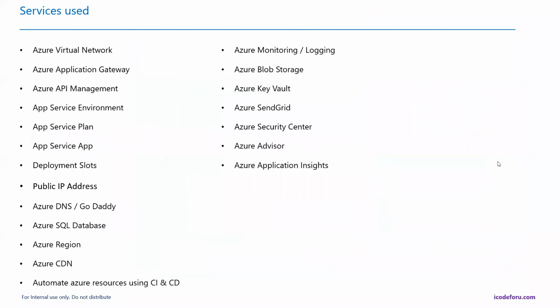Now let's take a look at some of the services used throughout this reference architecture guide series. I'll be creating the virtual network, application gateway, API Management, app service environment with the app service plans and apps or APIs. I will also be creating deployment slots for production and staging so that you can swap during production. I also need the public IP address at the application gateway level so that I can map it to my DNS. I will be using Azure DNS, and I will be using GoDaddy for mapping.